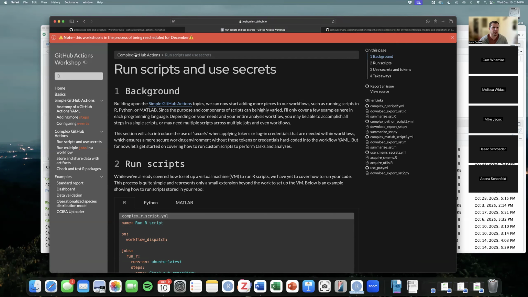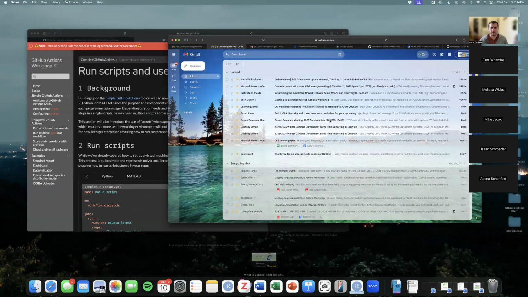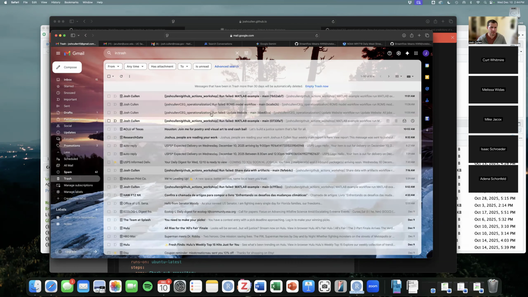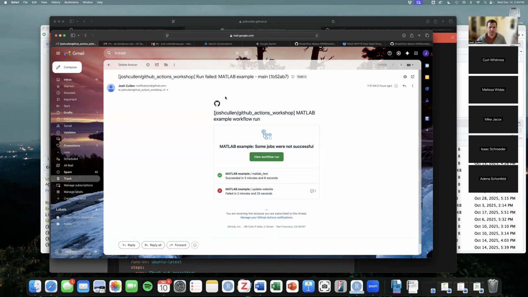Actually, let me try to pull that up really quick because I've been getting a bunch of these recently, unfortunately, and I just delete them. But yeah, here's one. This is what it would look like. It'll tell you your username, the actual repo name, the name of the workflow, MATLAB example. In this case, I have multiple jobs. The first job was successful. It took 3 minutes, 8 seconds, but the second one failed.